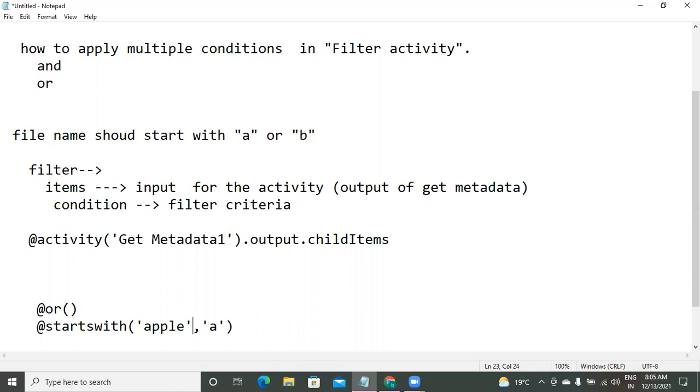But how to get that file name? Already the input is what? Child items dot name. Sorry, the output dot child items. Child items is an array, but within that array, each element is an item. First, we need to take that item.